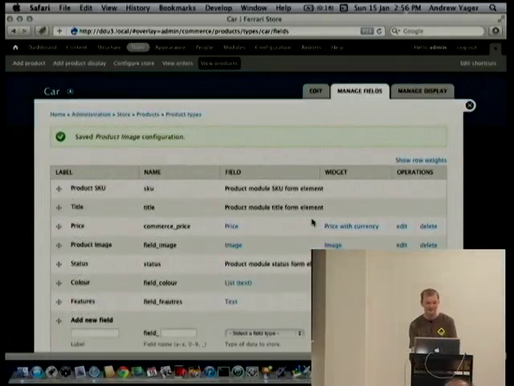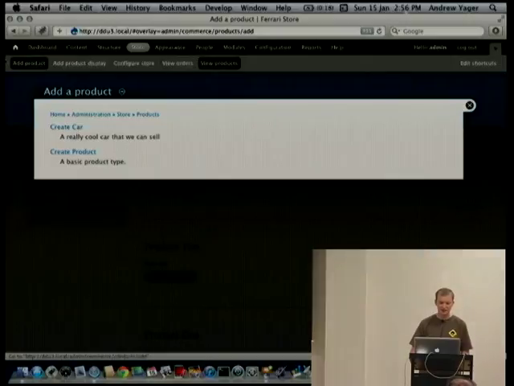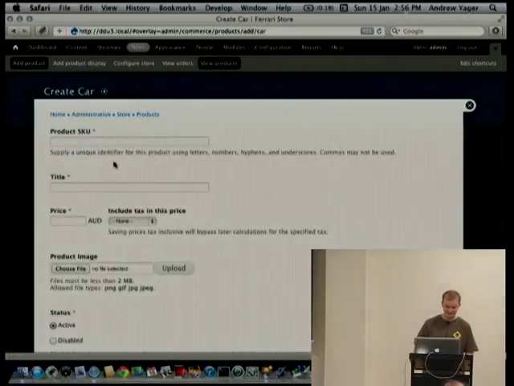Okay, we've got a product type. So let's go and add some cars. There's a bit of a quick navigation bar thing here. There's an add product button I could have clicked on. We've got two options. We can use the standard product type. We're going to use the create car.